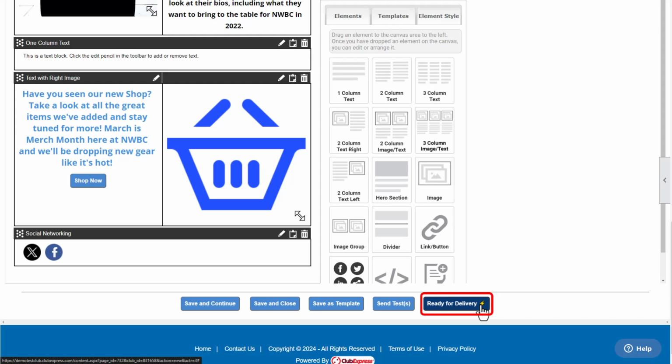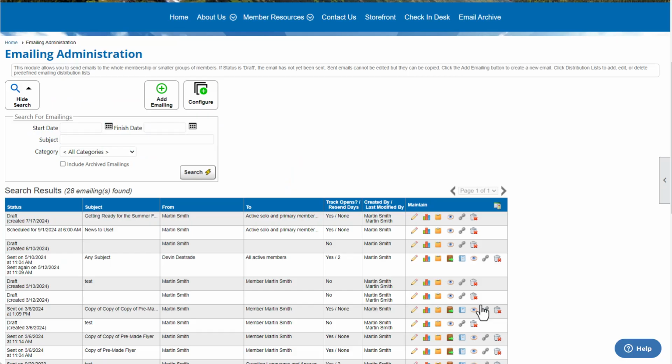If you set the message to Send Now from the Basic Information tab, choosing Ready for Delivery will send the message immediately. If you set the message to send on a specific date or time from the tab, choosing Ready for Delivery will send the message on the scheduled date and time.